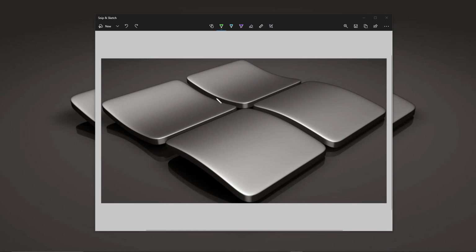If I clear this out and let's say I want to do another new one, I come up here, and there's either a 3 second or a 10 second interval.